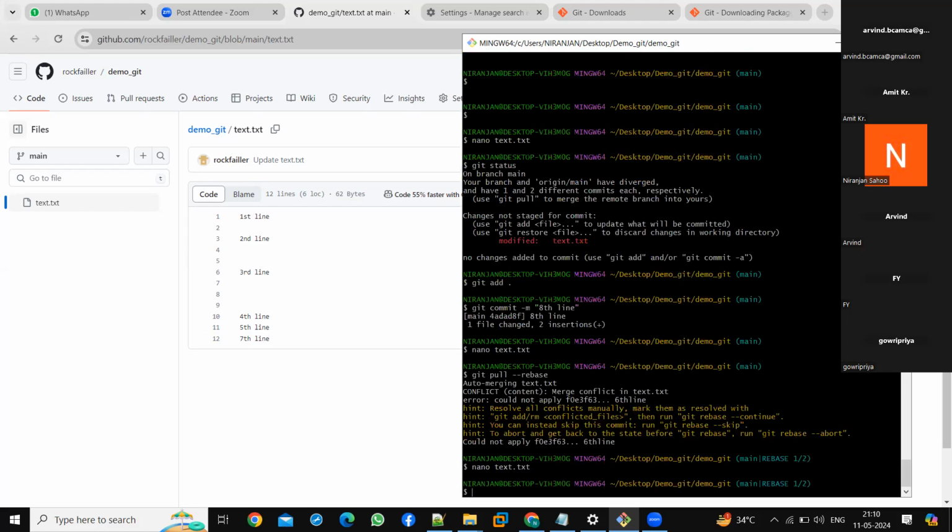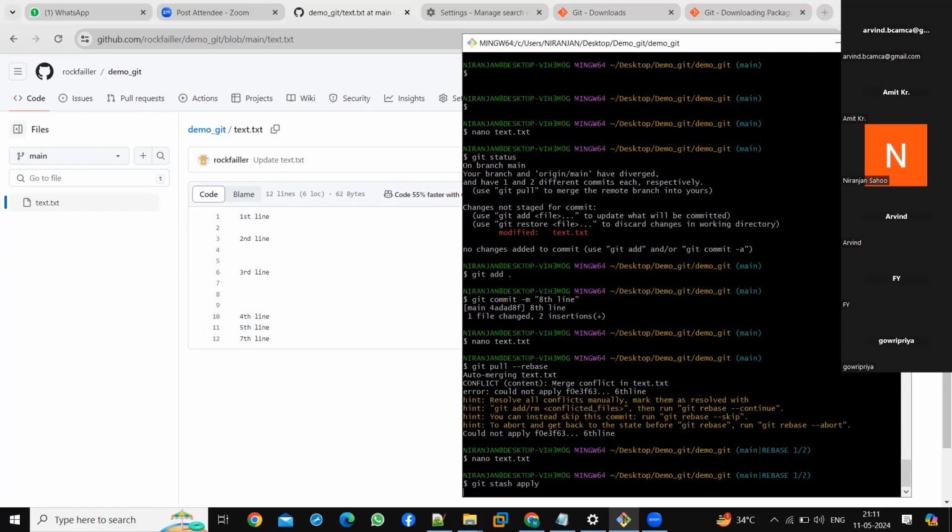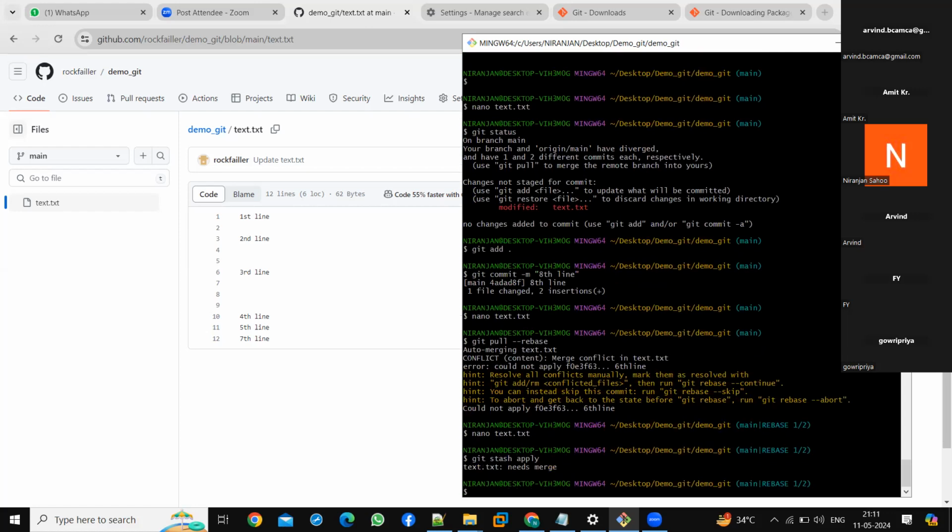Okay. Git stash apply. Let's see. It needs merge. What merge? Right, this is the git stash apply we did. Oh, git push, you do. Git push command.